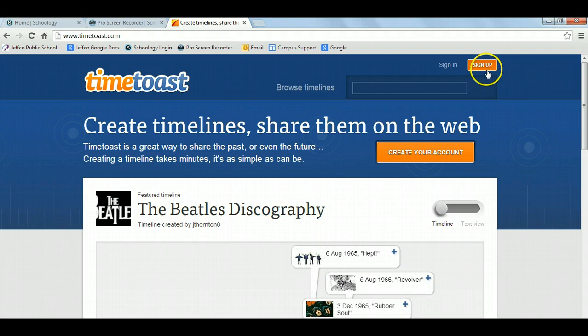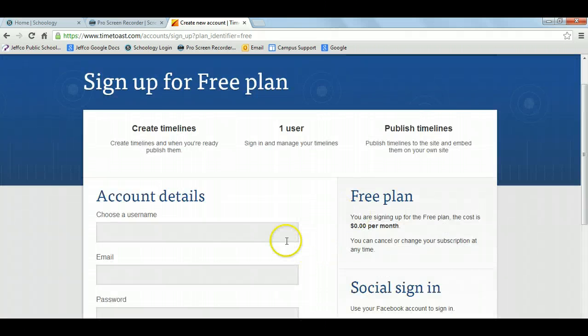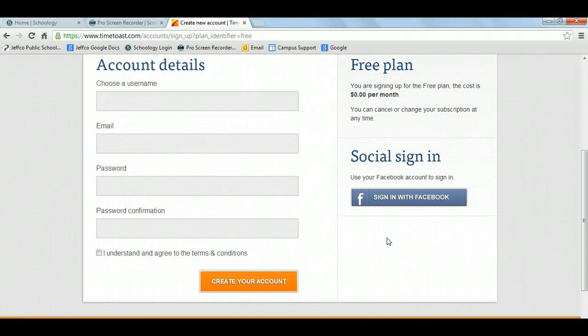So you need to come up here to the top right hand corner of the screen, click sign up, and then you're going to choose the free plan. You're going to fill out the account details. Now, your username should be your student ID number. Your email should be your student ID number at jeffcoschools.us. And your password should be something that is easy for you to remember because I don't want you to forget your login to this website.